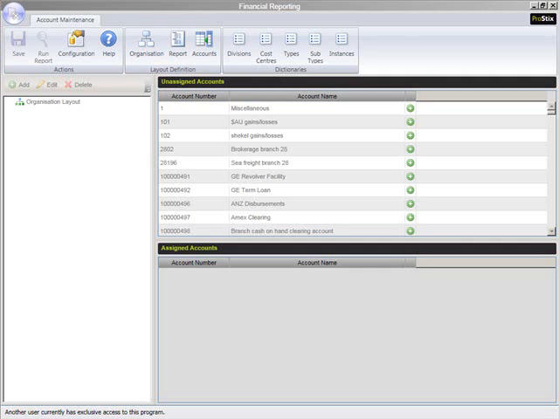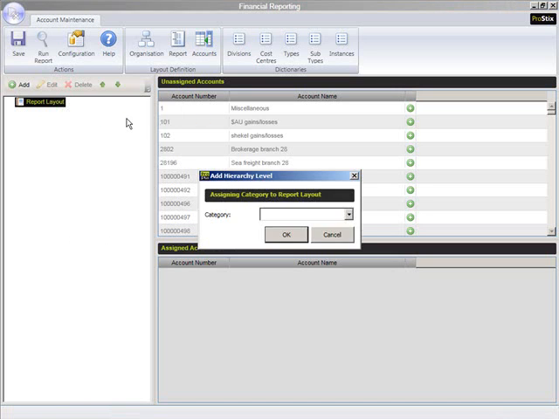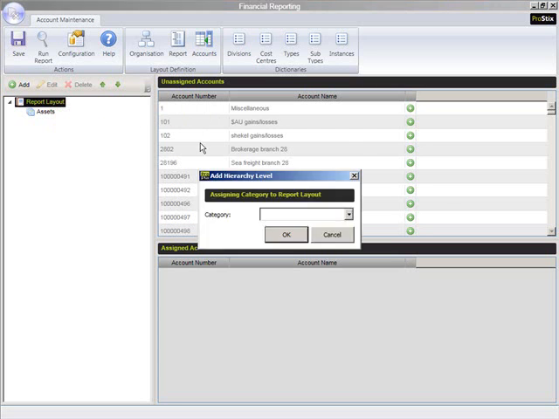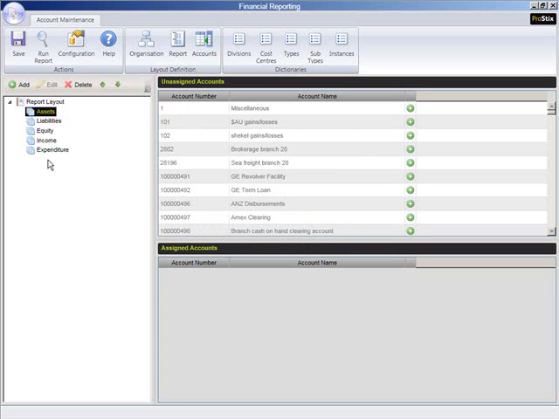Both the organizational and report layouts involve the building of a tree view of the chart. At the highest level of the report layout, your chart is broken into the categories of assets, liabilities, equity, income, and expenditure. I'm going to insert those levels now. Next, I'm going to break down my assets into current assets, fixed assets, and investments.